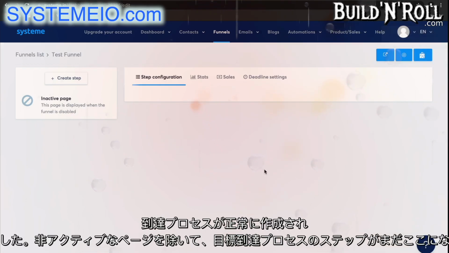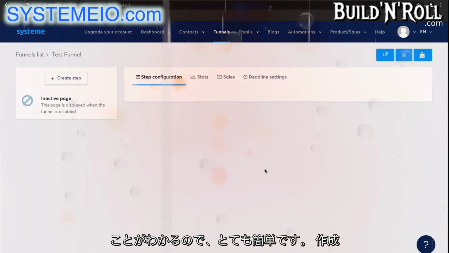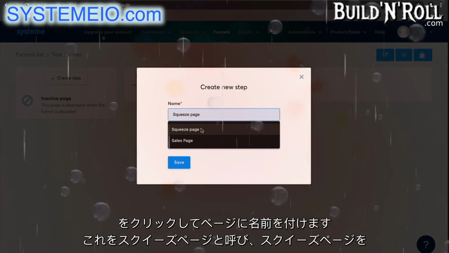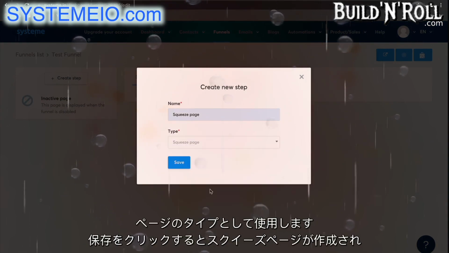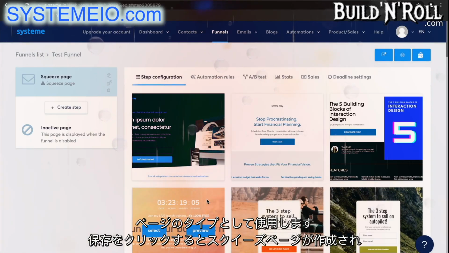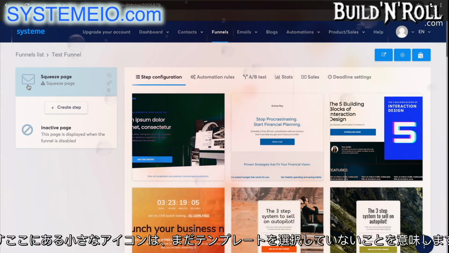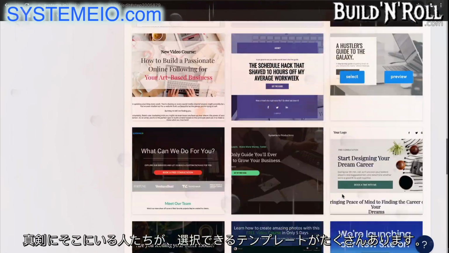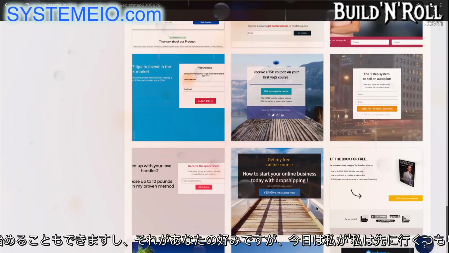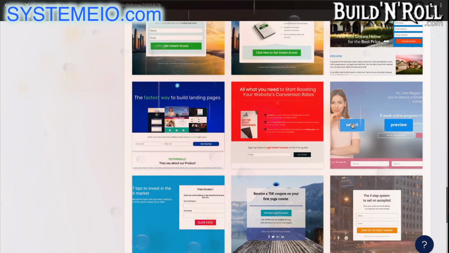It's really that easy. Now, as you can see, there are no funnel steps here yet, except for an inactive page. Let's go ahead and create a step together. Simply click on create and name your page. I'm going to call this a squeeze page, and then I'm going to use the squeeze page as the type of page. Click save, and there you go, squeeze page created. This little icon over here means that you haven't chosen a template yet. As you can see, guys, there seriously are loads and loads of templates for you to choose from, and you can start with nothing as well if that's what you prefer. But for today, I'm going to go ahead and select this one.